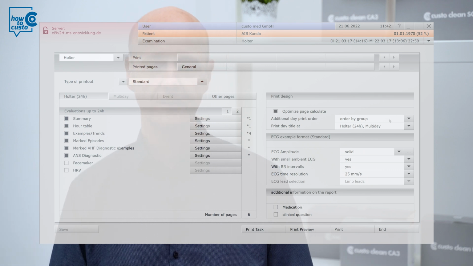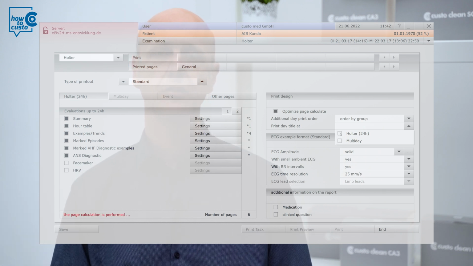In addition, you can determine if the day of the week is to be printed and indicated by activating Print Day Title At. For example, whether the 24th of August was a Thursday or Friday.